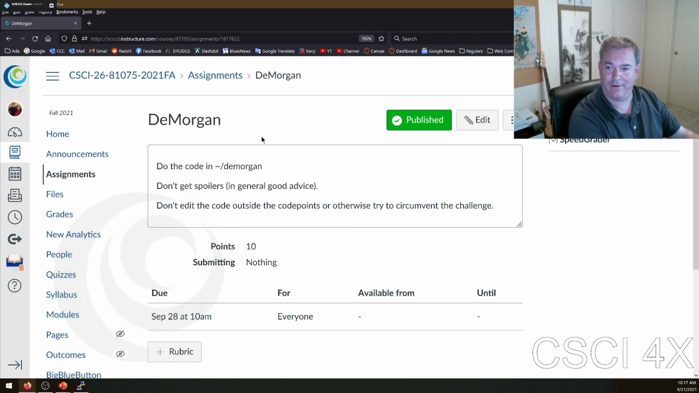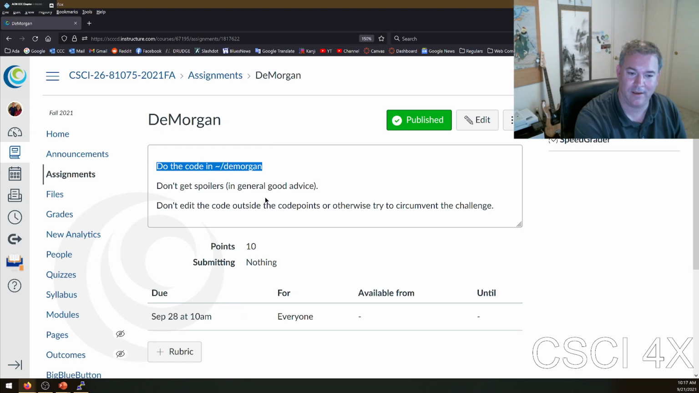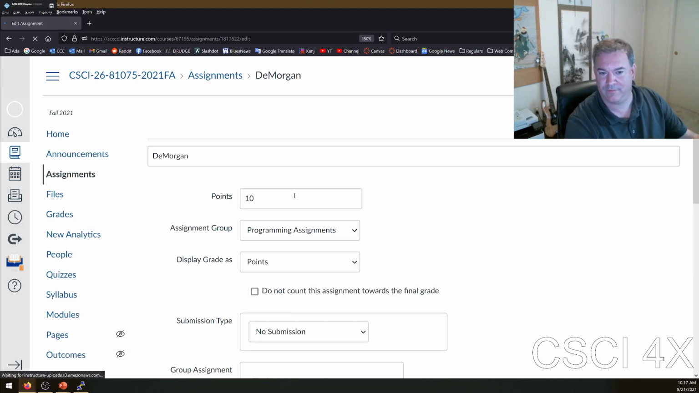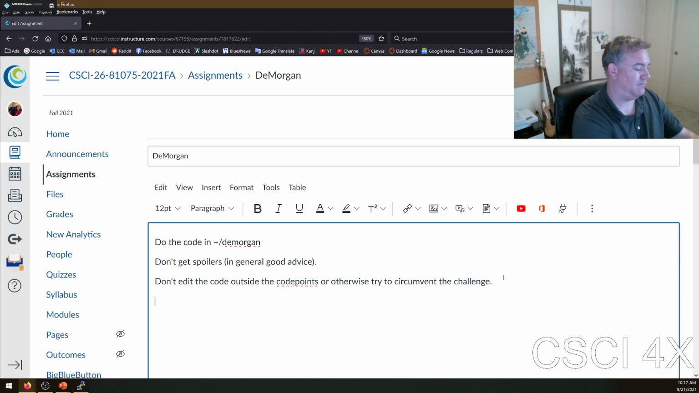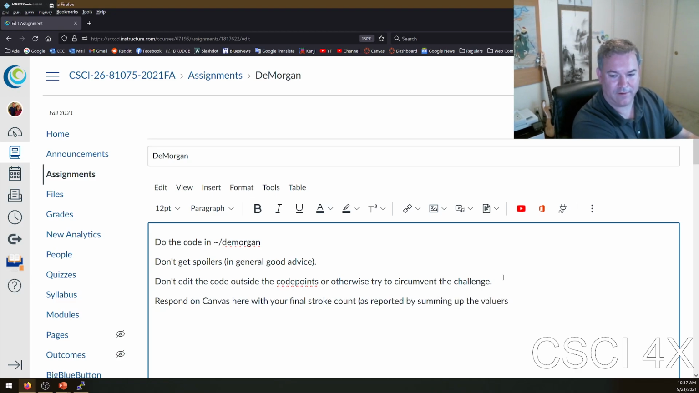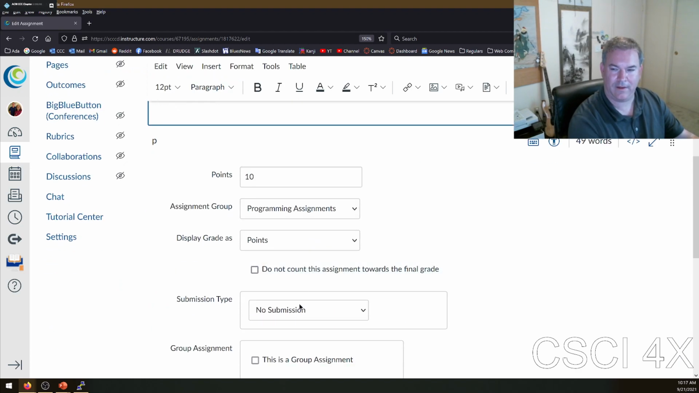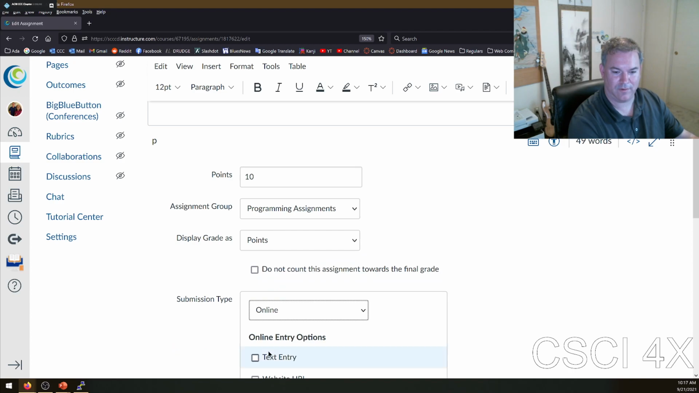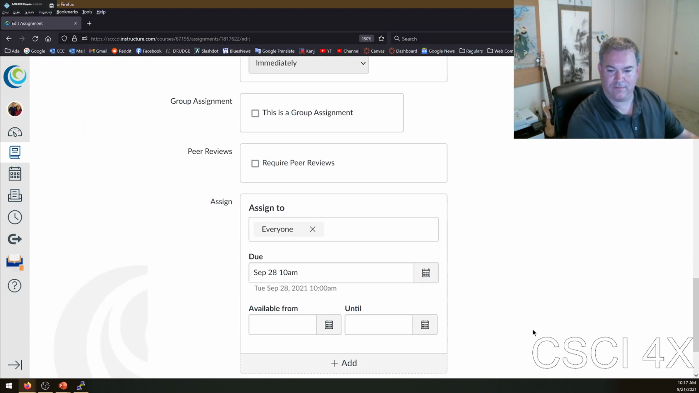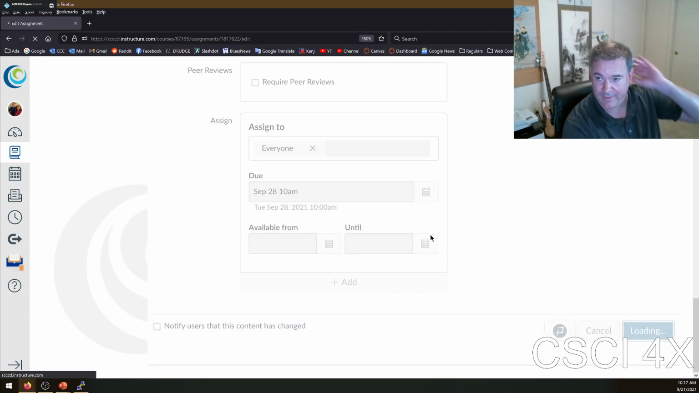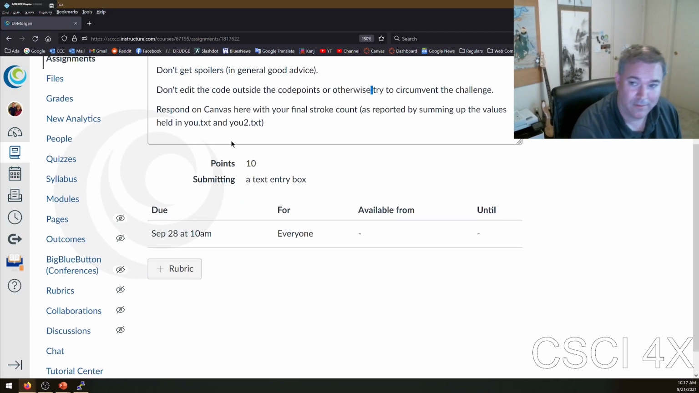Okay. So now you need to know the theory behind De Morgan, and what you're going to do is post your stroke count here. Respond on canvas with your final stroke count as reported by summing up the values held in view.text. I think it actually tells me, but I'll just do this here as well, just in case. So you'll have a week to play with that. It's not a hard assignment. It's fun though. It's a lot of fun.